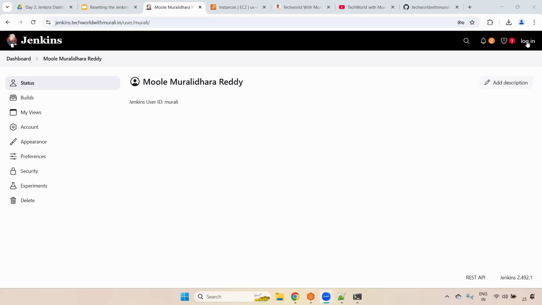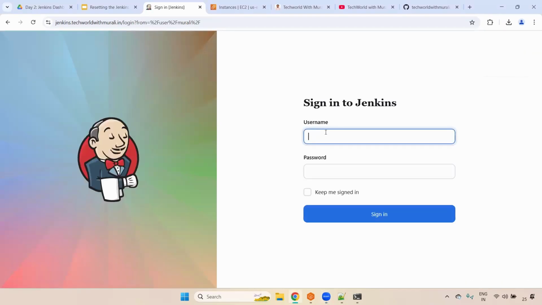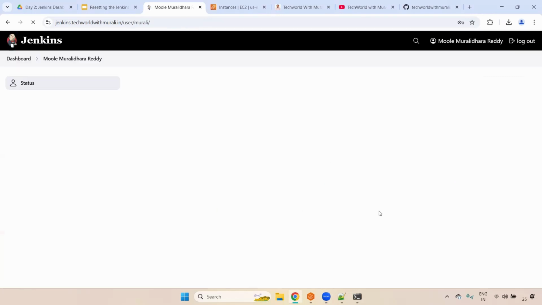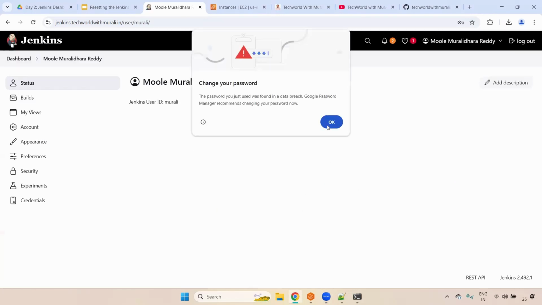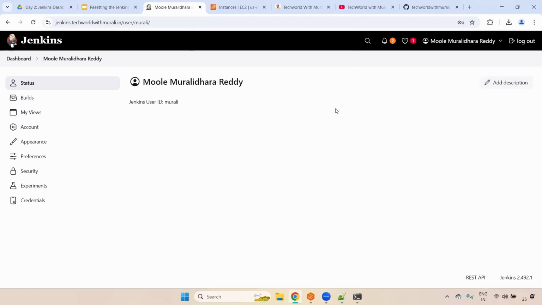Now what you have to do, you can click the login option. Now here it is asking the username. Now I'm giving the username and password. Now you can click sign in. Now here you are able to log in. Okay, clear, right? In case you forgot the password, you can do that.